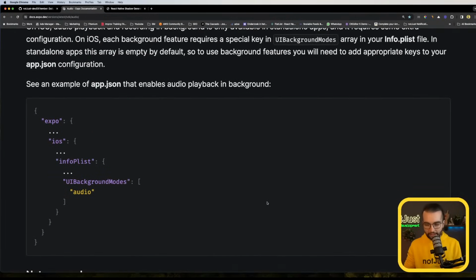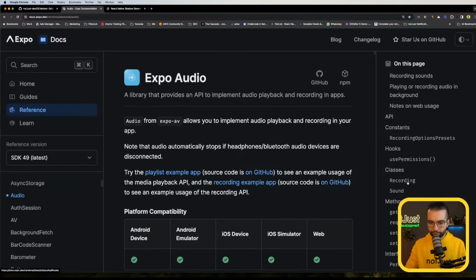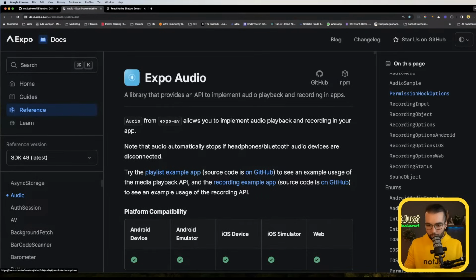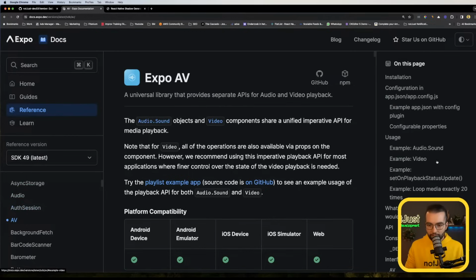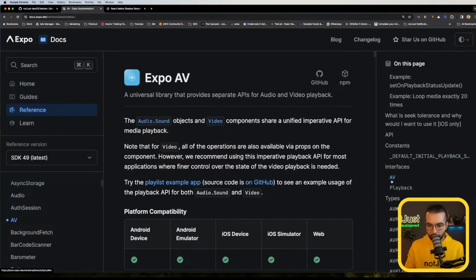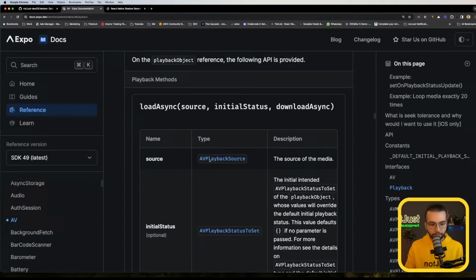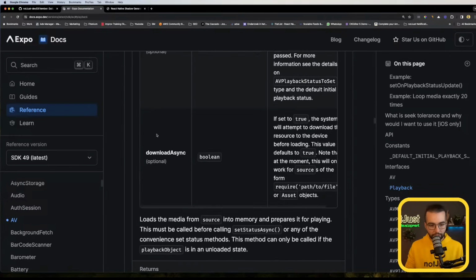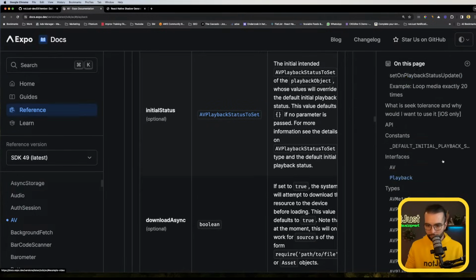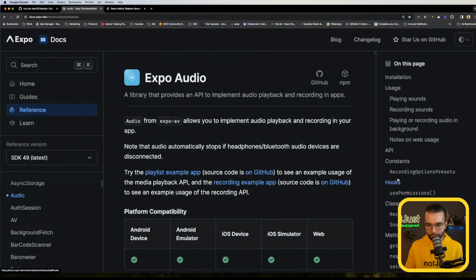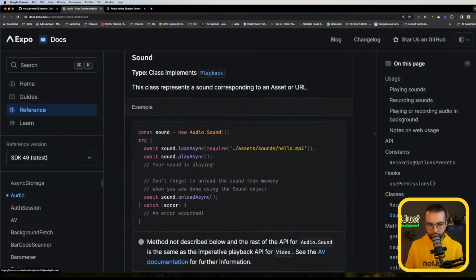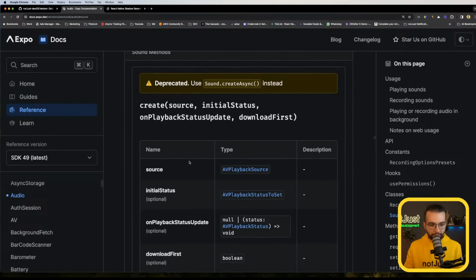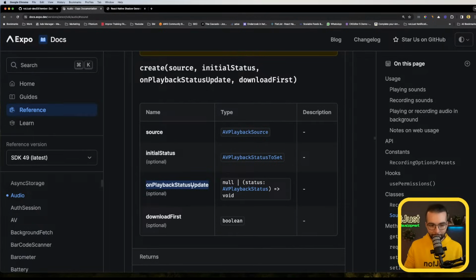So let's have a look at them. Where is it? One second. It's a bit difficult, to be honest, to navigate here, but I think if I go to AV, I will go to the playback, load the sync, and no. It should be somewhere on the sound. Here, in the audio, there is classes, there is sound, and we will look at them on playback status update.